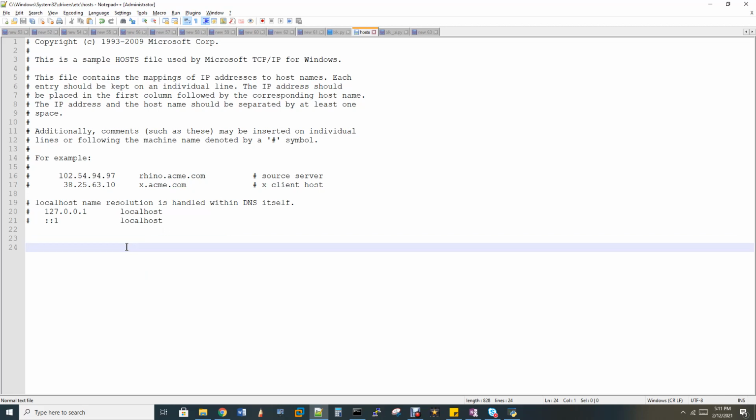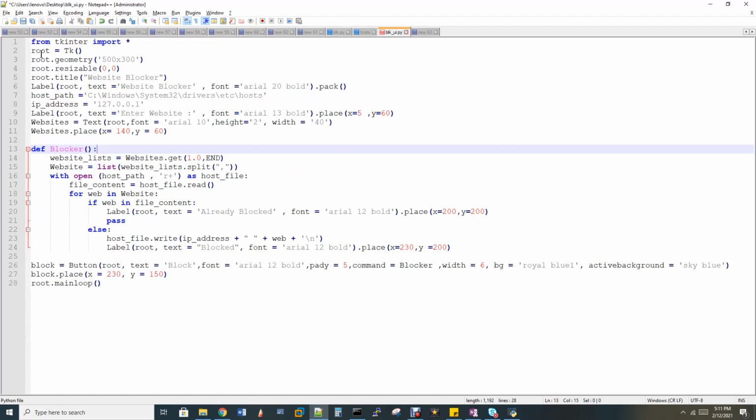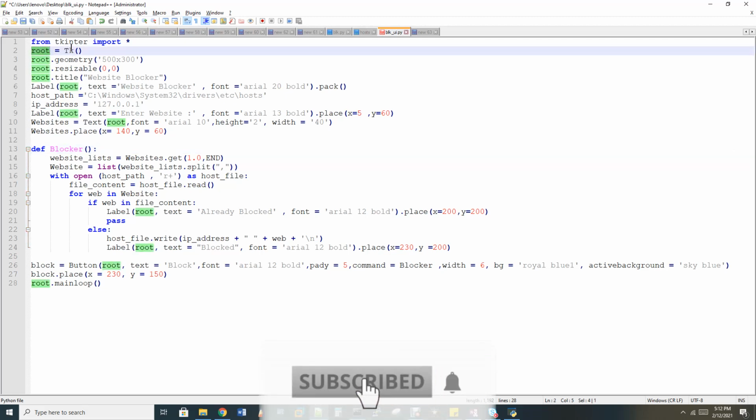Now I'm going to do the same thing with Python. Let me go back to the code. Here I'm using the Tkinter library because I want to build a GUI with labels, forms, button clicks and all those things. Even without Tkinter, you can do the same without a GUI, but I'm doing it with a GUI. So root is an object that I'm creating for Tkinter.